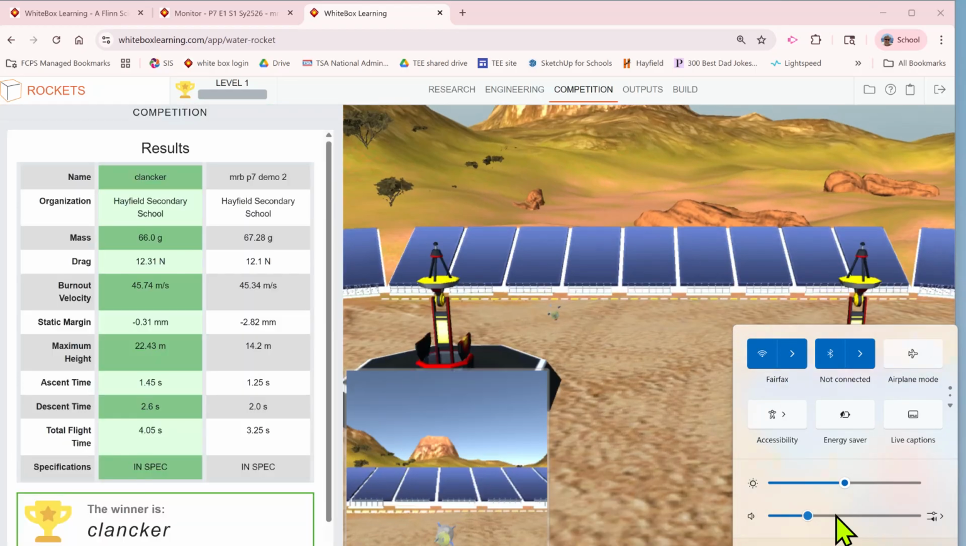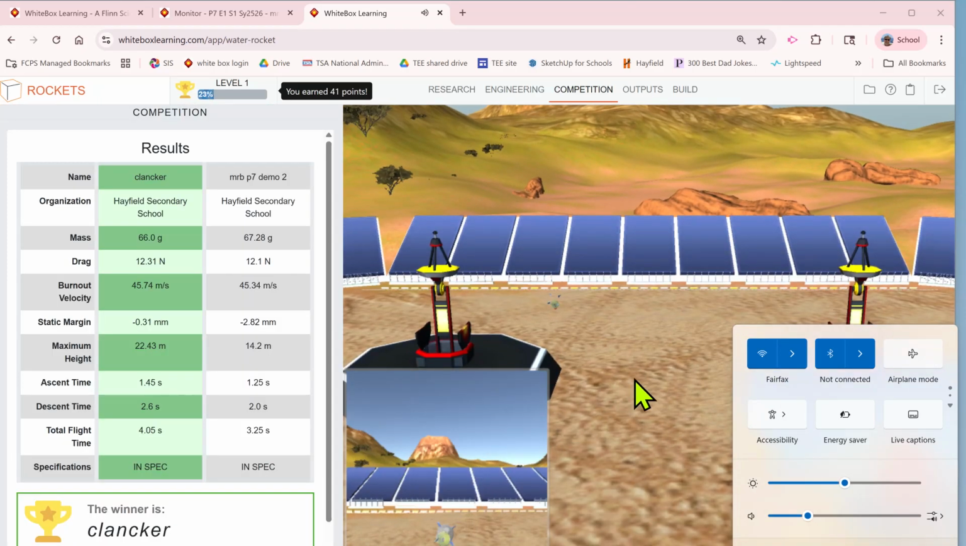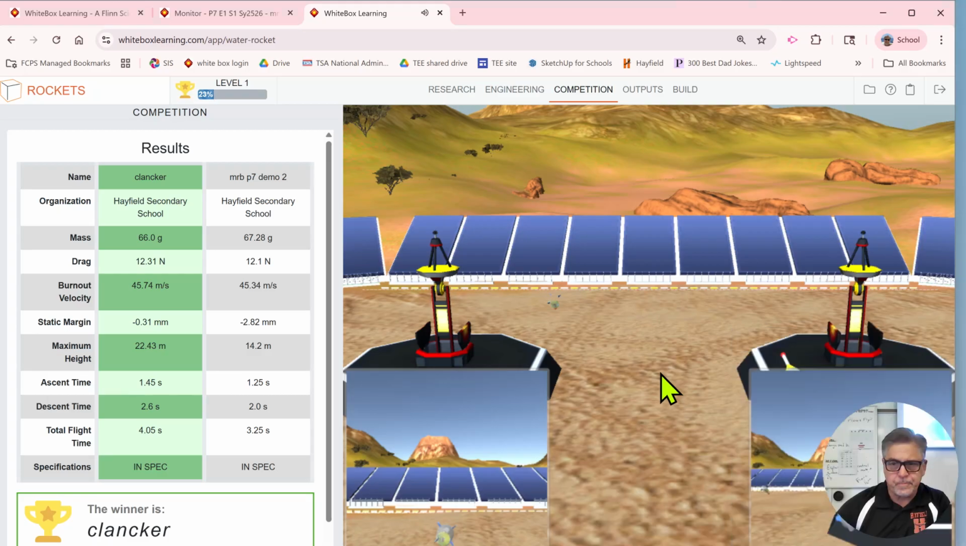Okay. That was actually my rocket on the right, and I lost. But this is where it gets really important. We need to go ahead and look at the high level stuff they gave you. My mass was a little bit greater than the other rocket. The drag was actually a little bit better. And what else? Static margin on both rockets is really bad.